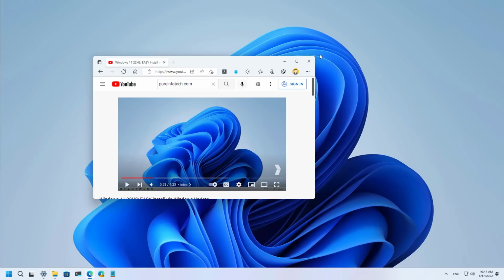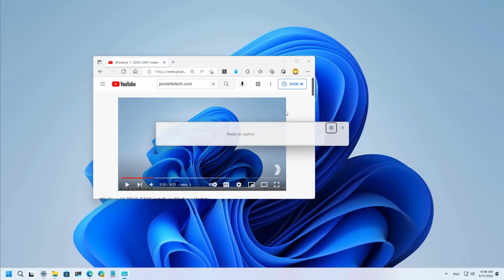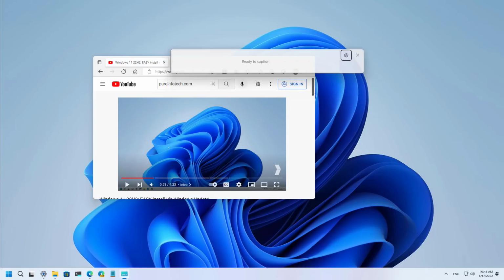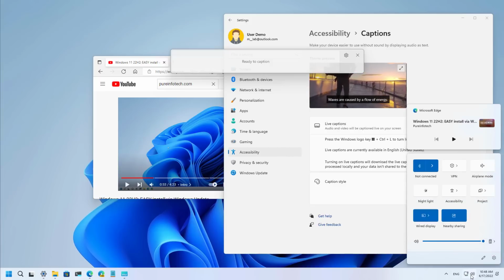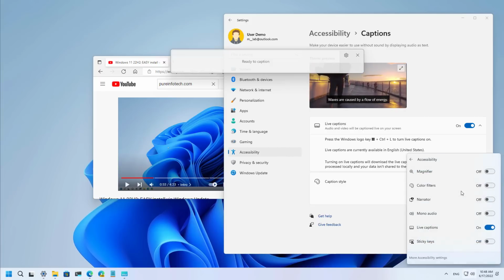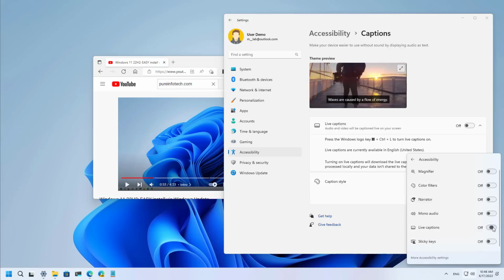Currently, live captions is only supported on English US content. That must be your display language on Windows 11. Also, you can use the Windows, Control, and L key to open live captions without having to go to the settings page. Also, you can enable the feature through the quick settings and go into accessibility and turning on live captions right here.